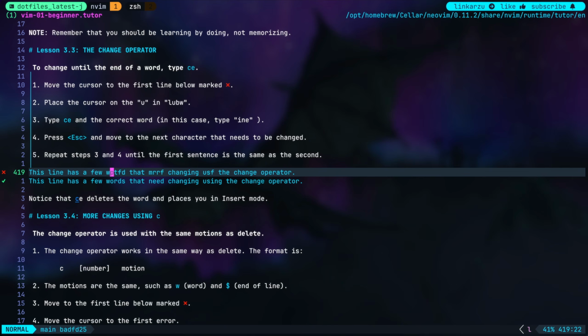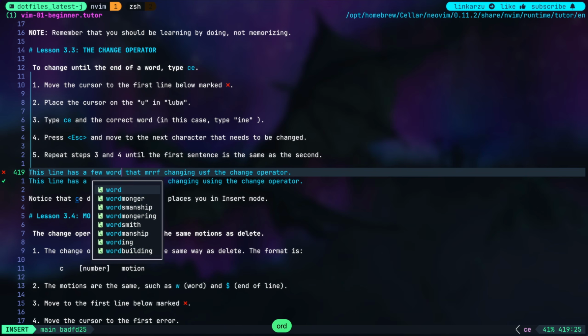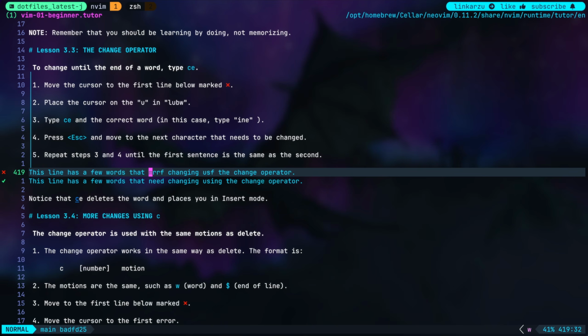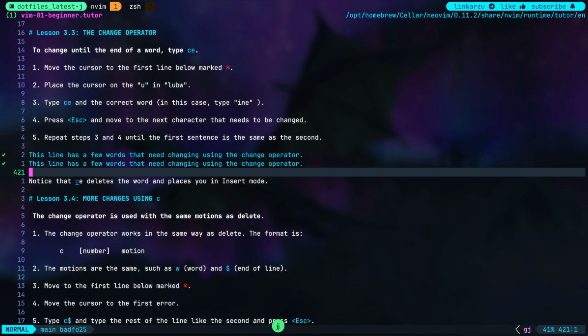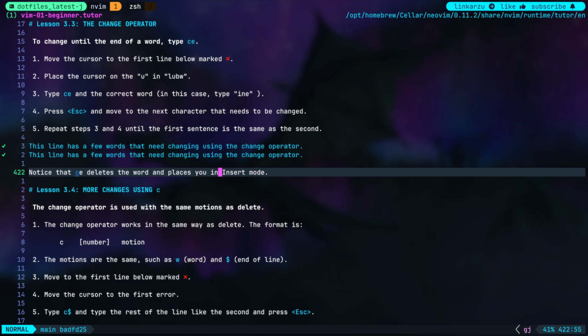Notice where I place my cursor in the stuff that is written incorrectly. The entire word is incorrect, so I place my cursor at the beginning of the word and change it using the change operator, CE. Notice that CE deletes the word and places you in insert mode.